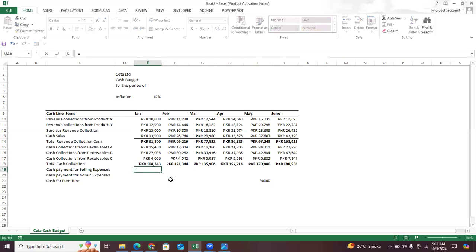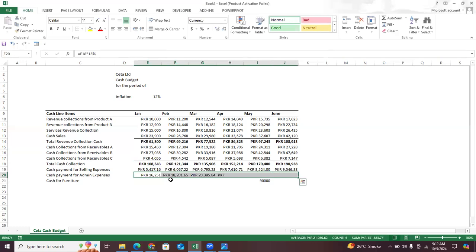I'm making my selling expenses 5% of my total cash collection. In a similar way, my admin ought to be 15%. As you know, admin includes some of the salaries, some of the director remunerations, and some further working. So cash collections need to be considered. I need to format it as well.